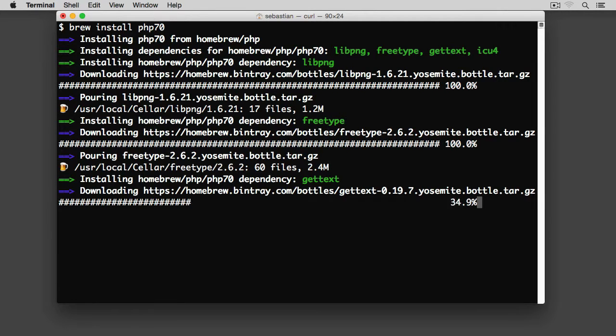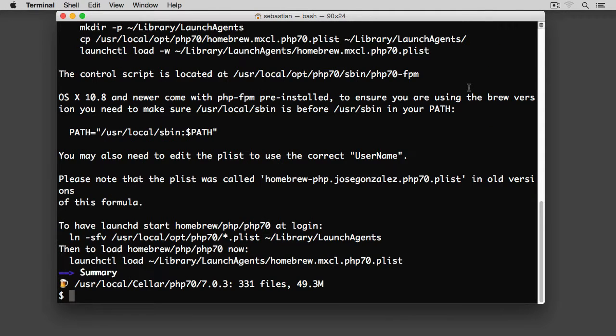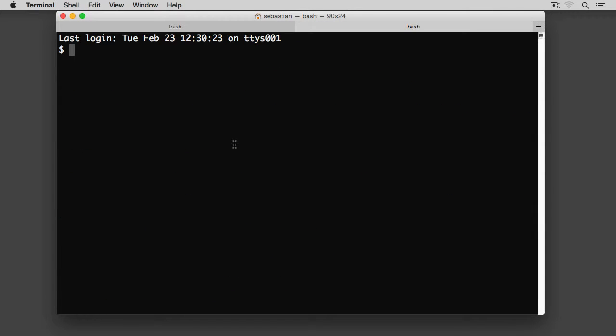This may take a little while, so I'm going to pause the video and come back to you once it's finished. So the installation has now completed. One important thing here is if you are using a version lower than 10.8 of OS X, then you will probably have to prepend the path /usr/local/bin to your include path. If I just open a new terminal instance here in a new tab, and let's quickly do nano ~/.bash_profile.